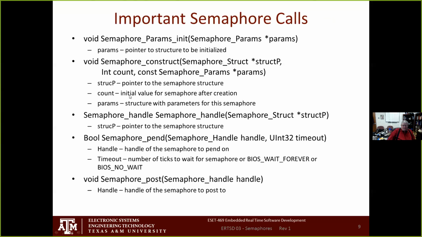Count, right here, this parameter, is the initial value for the semaphore after creation. General rule of thumb, if it's a binary semaphore, if you're going to be using it to determine whether or not an event has occurred, you're generally going to start it off with a count of 0. And if you're going to use the semaphore for locking a resource, you're generally going to set it to 1.